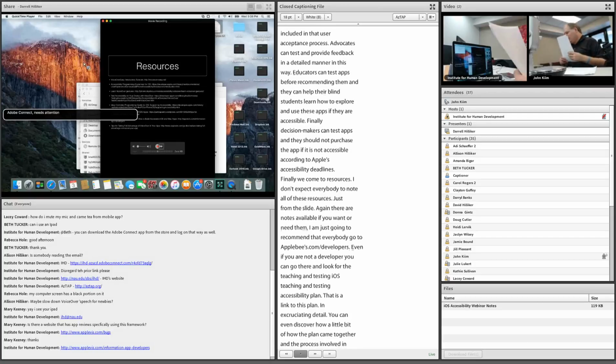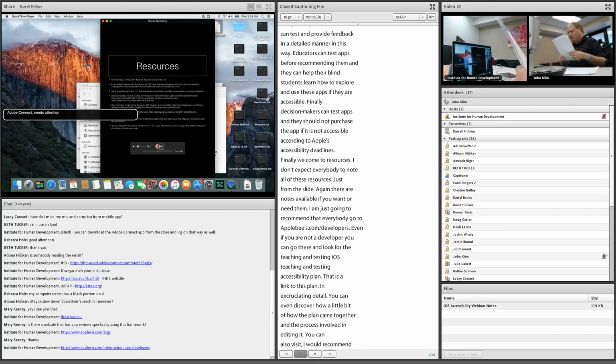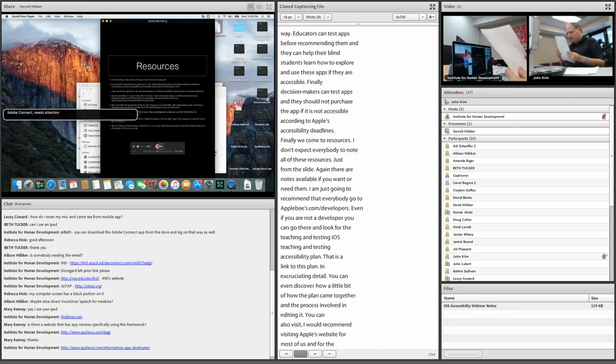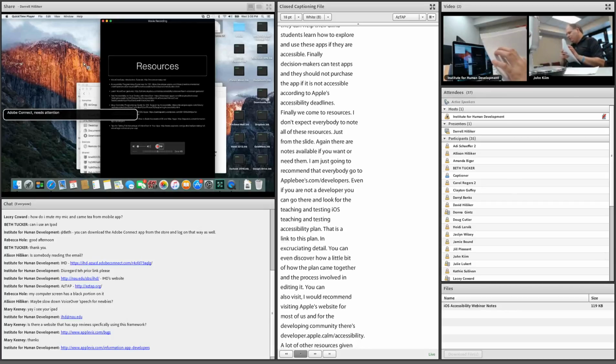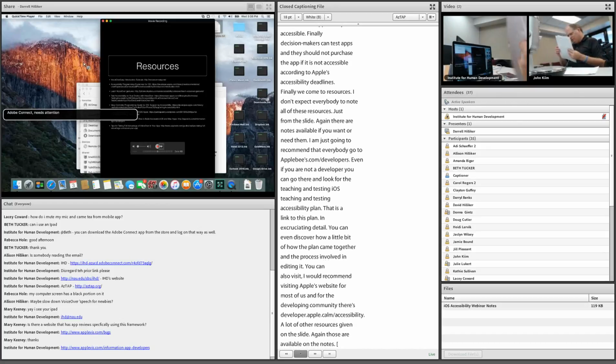I would also recommend visiting Apple's websites. There's apple.com/accessibility for most of us, and for the developer community, there's developer.apple.com/accessibility. So a lot of other resources are given on this slide, and again, those are available in the notes. Of course, let's not forget ASTAP, and nau.edu/sbs/IHD for the Institute for Human Development.